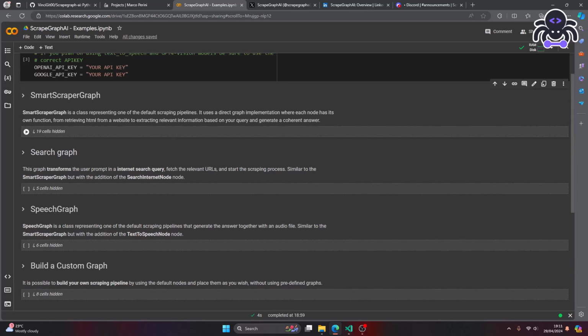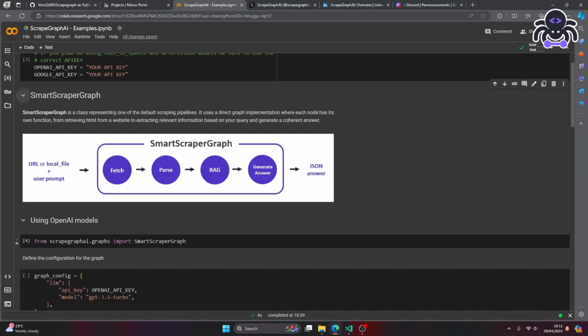There are three main types of graphs which define some scraping pipelines. The first one is Smart Scraper, the second is Search Graph, and then Speech Graph. Here you can see in the picture that Smart Scraper is made of 4 nodes: the first fetch node, parse, rag, generate answer.